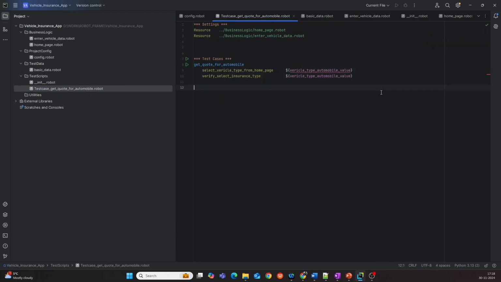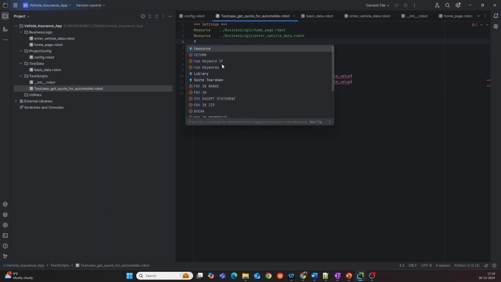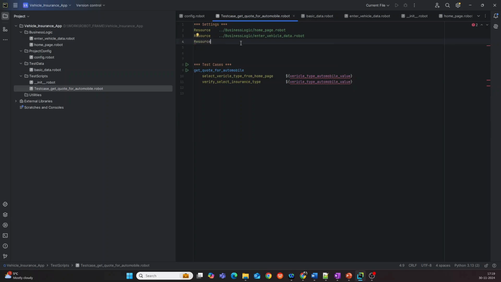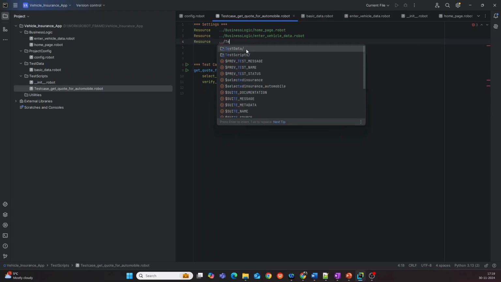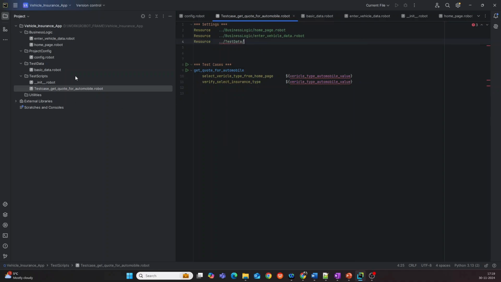But this is unknown now, so again I will have to bring the resource that is at 2 dot test data, that is one folder above this. I am in a test script folder. One folder above this is test data. That is why I am using 2 dots test data. Then I'll be using.